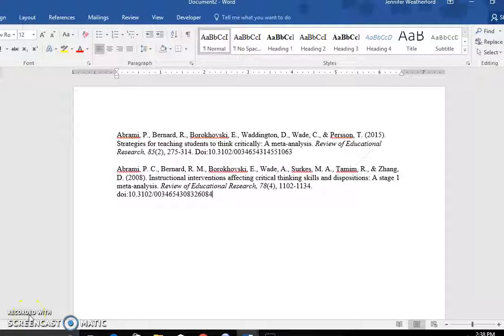I have here on this page two citations that I'm using in my paper. I just wanted to show you a couple of things that hopefully will help you as you add citations to your introduction. First of all, look how close they are. They both have the same first author, the same second author, the same third author. The difference comes in the fourth author.